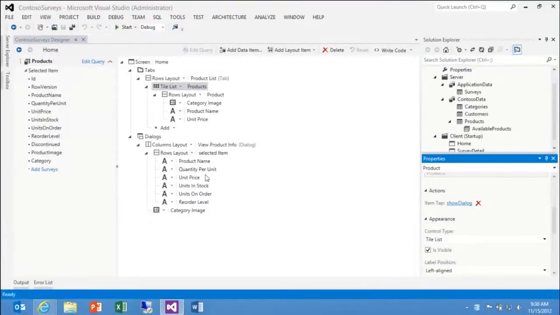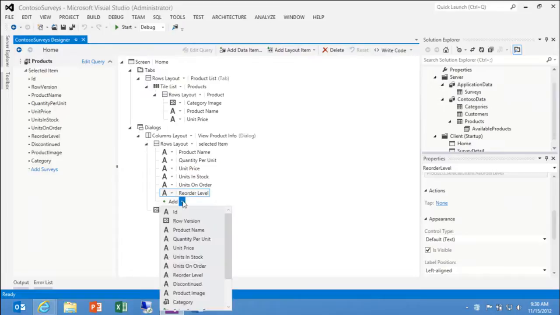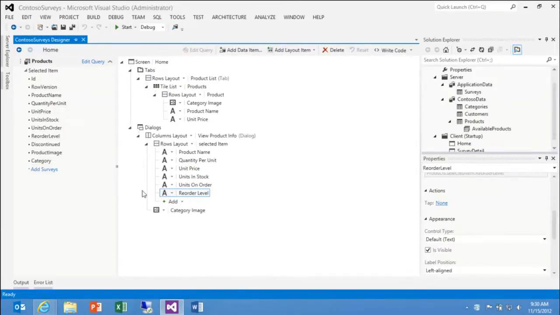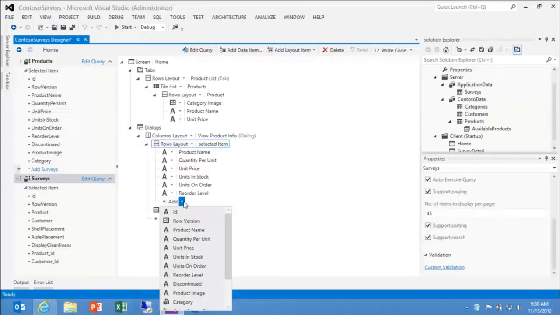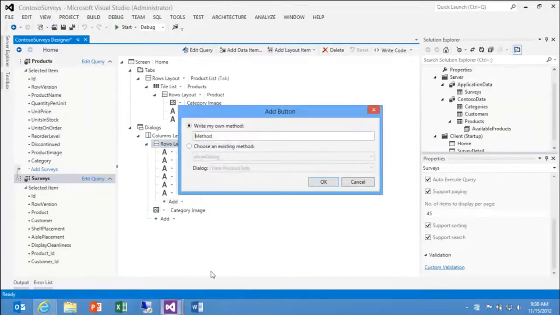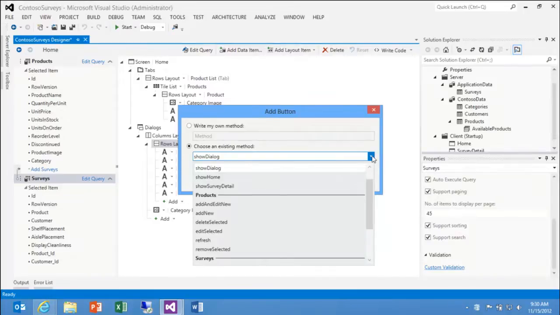So right inside my dialog, I'm going to bring up, actually before I do that, I'm going to first bring in surveys into my screen. And then over here, I'm going to add a button. And then just seeing some more of the built-in methods that you have available.